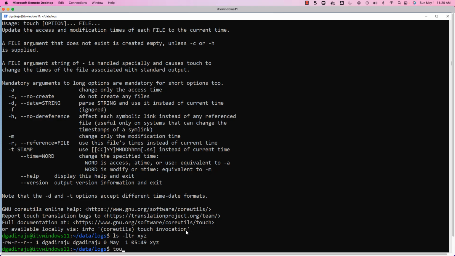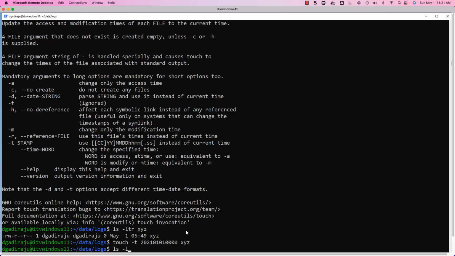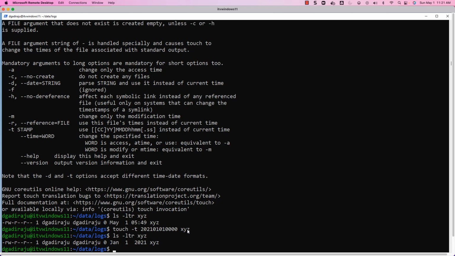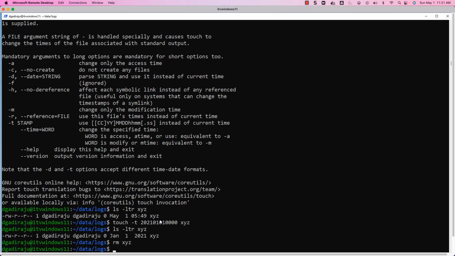Now I would like to change it to 2021 January 1st midnight. For that, I can actually say touch -t 2021 0101, which is nothing but January 1st, then 0000, which is nothing but midnight. Now let's say xyz. Now let's say ls -ltr xyz. You can see the timestamp being updated with January 1st, 2021. Now let me delete this file. Using this approach, we should be able to update the timestamp for all these files.